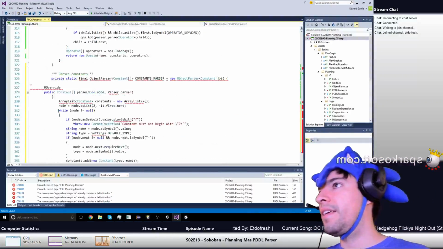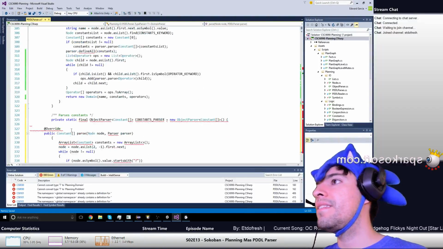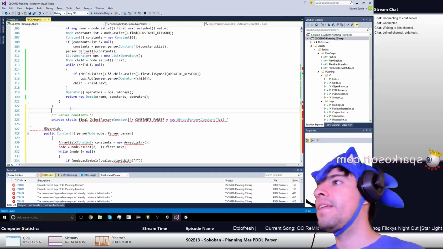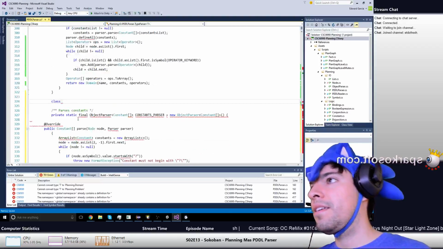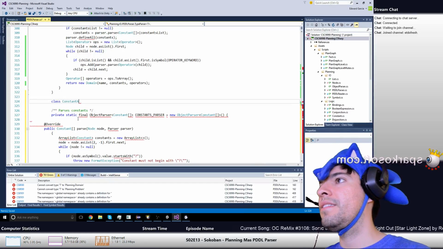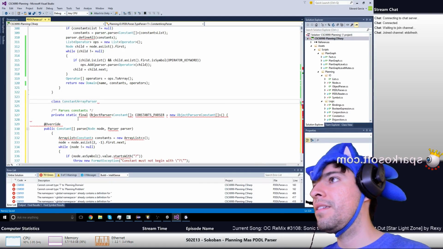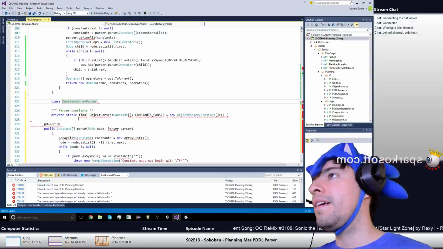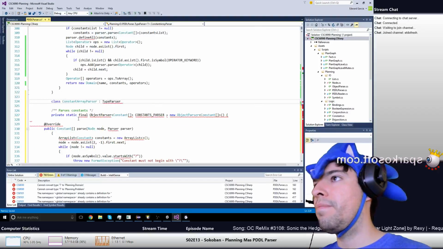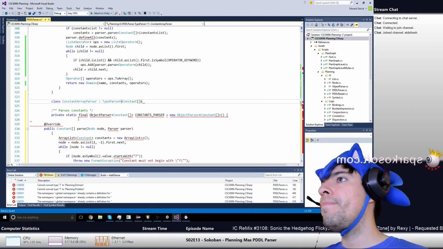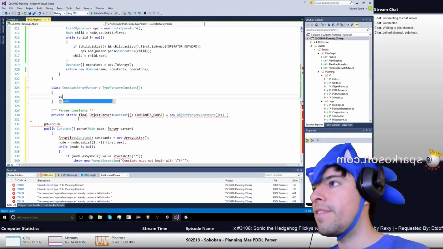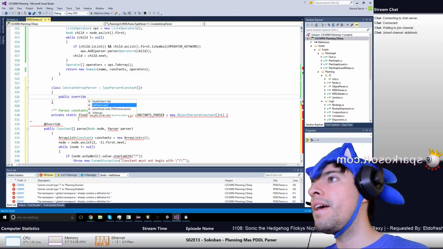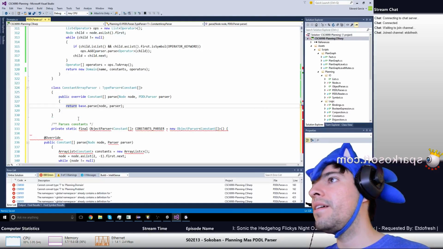So we are starting here with the constants. So how we're really going to start this off is we're going to have a class. I'm going to call this constant array parser. And yep, it's going to be a type of parser where constant array is what we're going to grab. And all we got to do is override something. Public override, what are we going to parse? There we go.